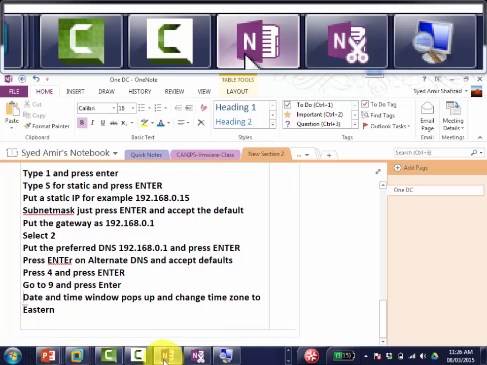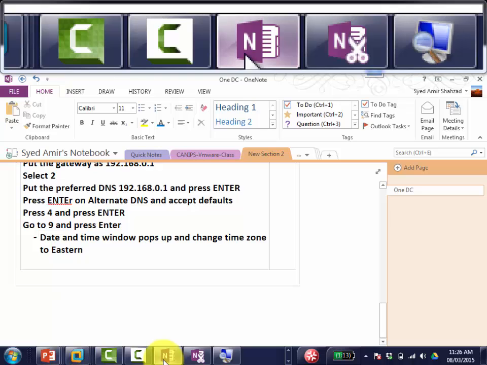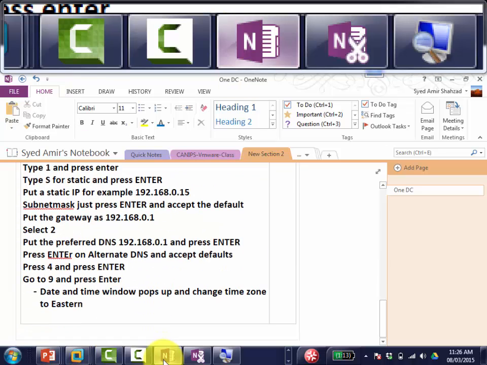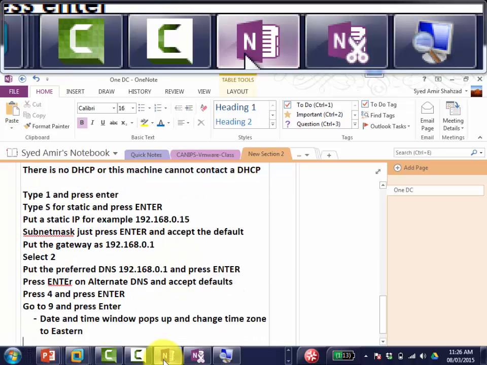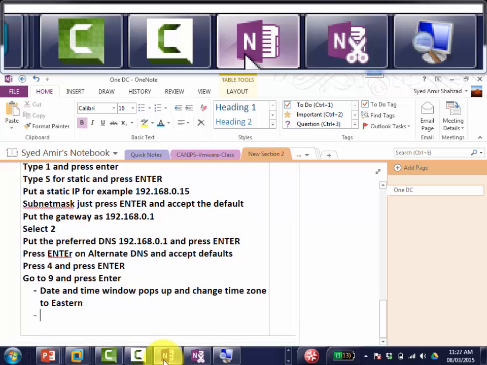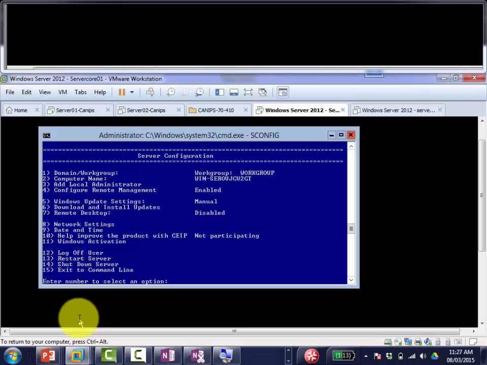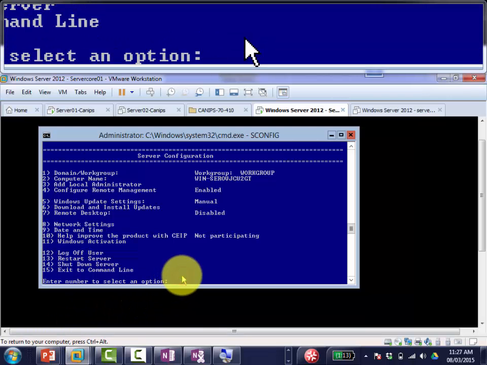Okay, these are 2 lines. I should have done this. Okay, too late. I'm still gonna take notes. OneNote. It's making notes. Okay, date and time window pops up and change time zone to Eastern. Okay, let's go. Now, date and time 8 and 9 are done.